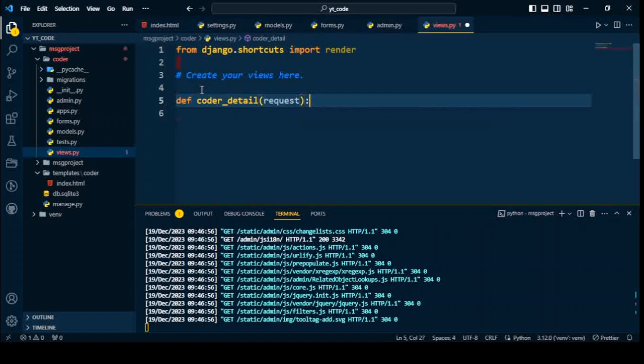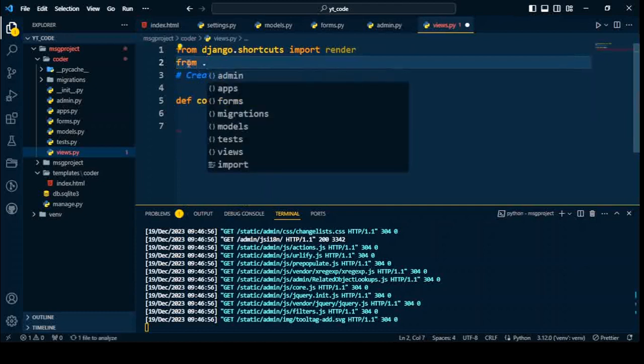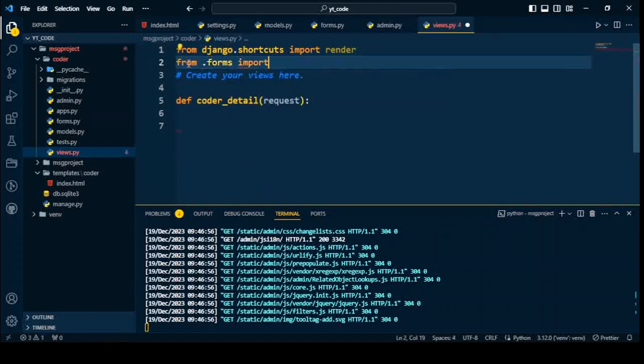Whatever the data is filled from the index.html will be captured and stored into the models. So that data will be captured from the forms. So we are going to import first from .forms import name of the form. So name of the form is CoderForm. CoderForm gets imported.